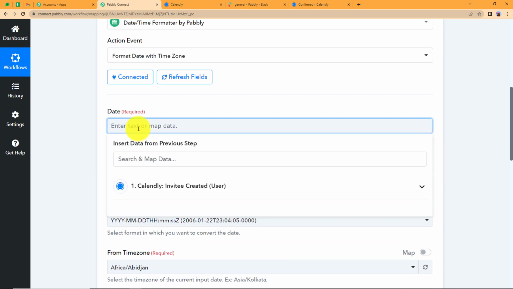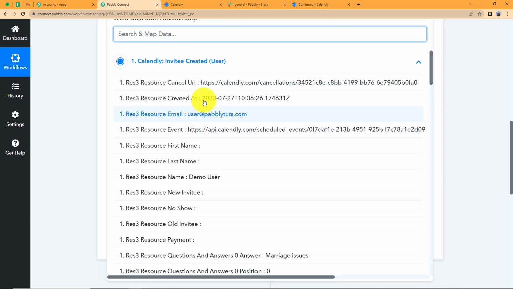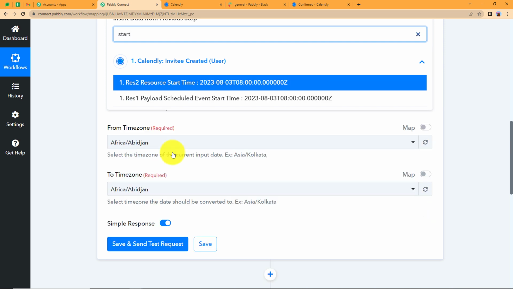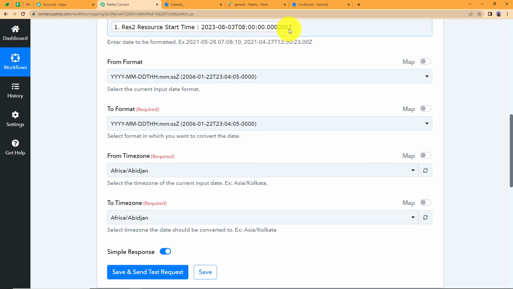So first we will map the date. We are going to map it and not paste it over here, because every time a new entry or a new booking is done, then this date field will be updated with the new one automatically. So to map, we are going to insert the data from the previous step, open this drop down menu, and rather than scrolling through the list, I will just type in the search and map data, start, and see, this is the start time over here. Okay, so this is the date we want to format.